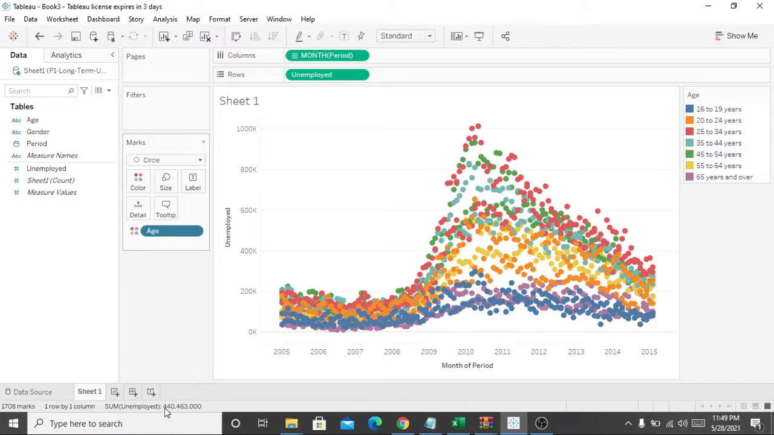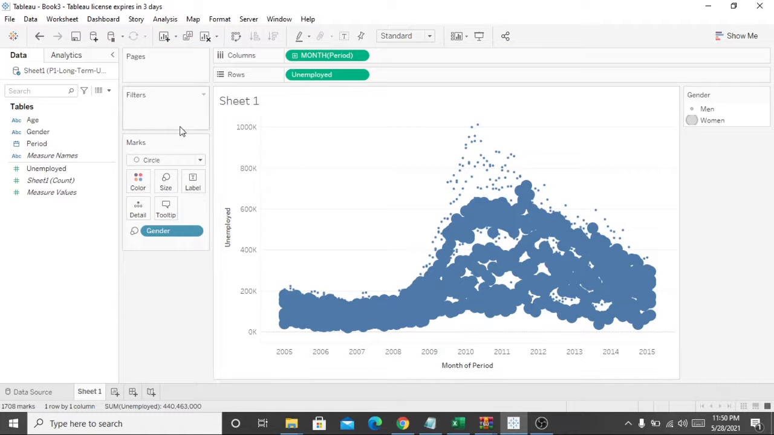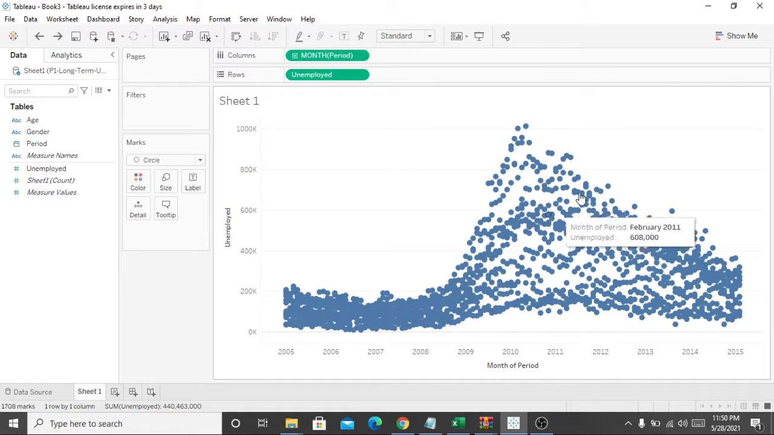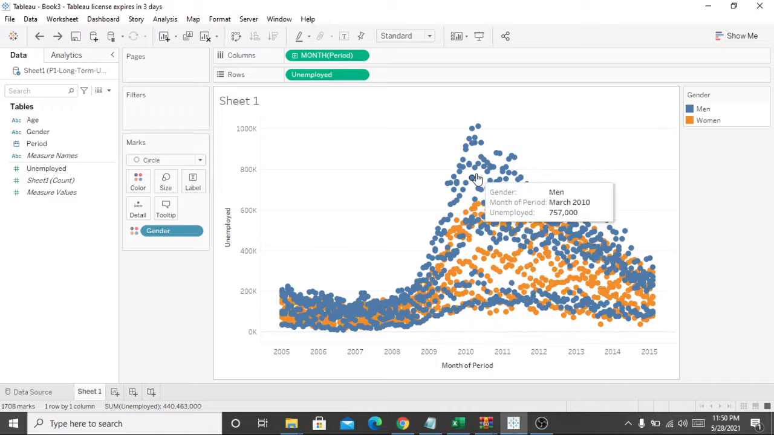So I'm removing this and clicking on sizes, or shapes, and then gender to the coloring. See how the map looks now. This is for men and this is for women. Let's make it a little clearer. This is for men and this is for women, as it was earlier.